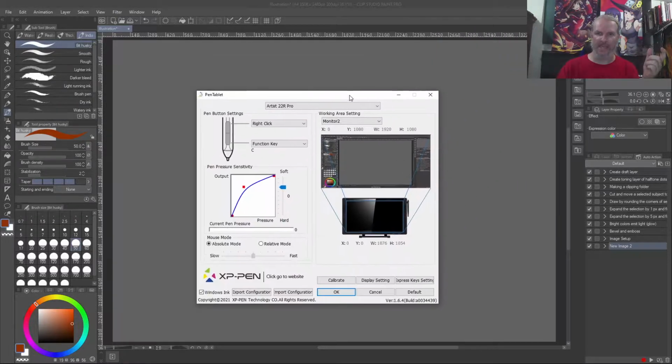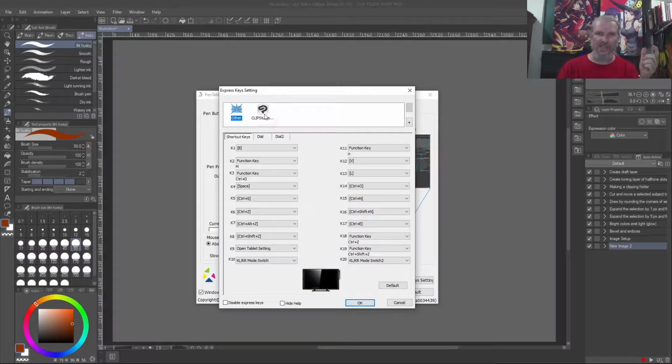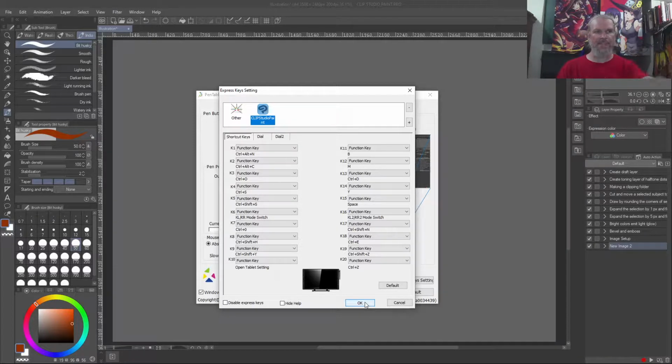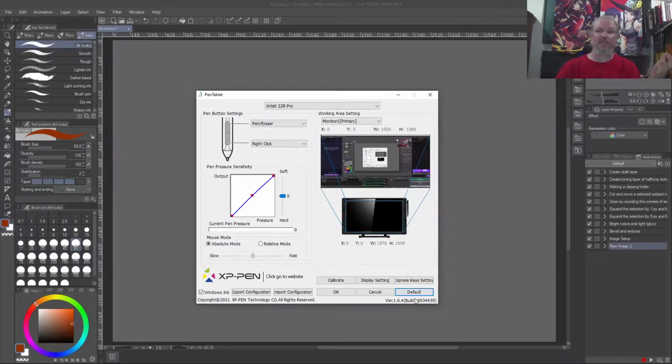If you look at my tablet settings over here, on the Express Keys setting, you can see that for Clip Studio Paint, I have the top button mapped to Control-Alt-N, which is my image macro. That's my new image setup thing. I can still just press Control-N to create a new file, the same as always. But if I press the key in the upper left-hand side of my tablet, then that automatically does my new image setup, and it does that whole macro for me. That's been really useful and really helpful.